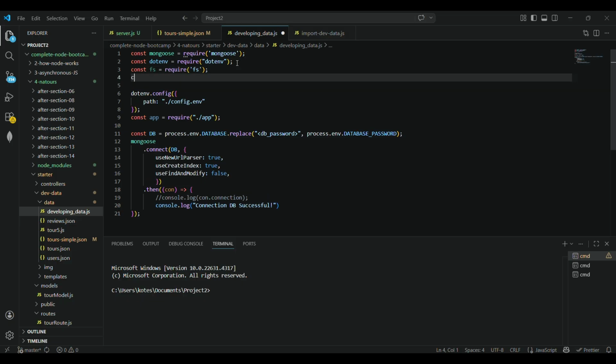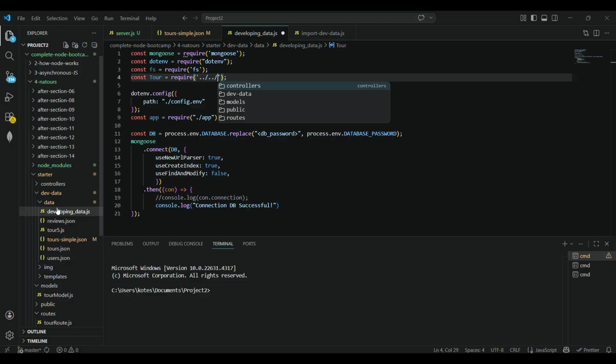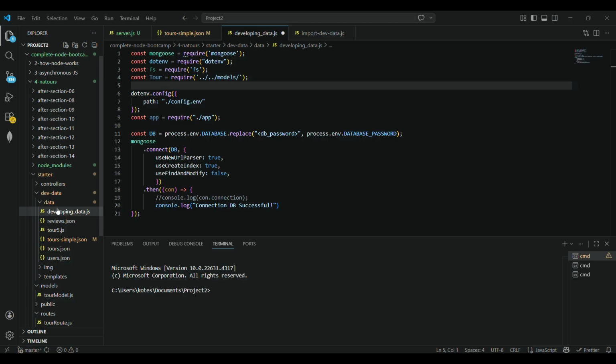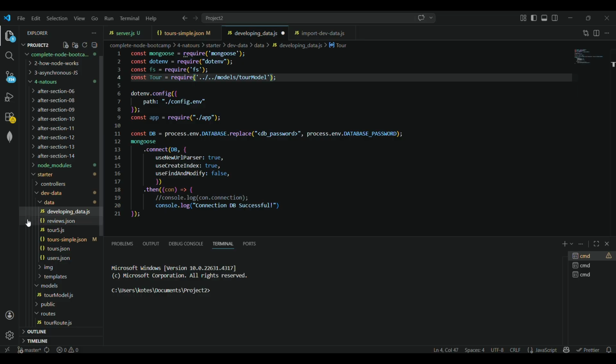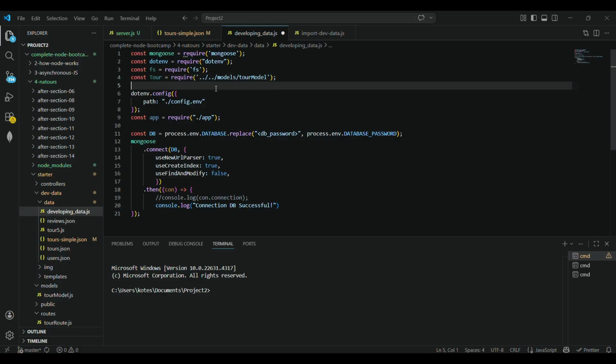And then of course we need the tour model, so let us import that as well. Require the location of the file, the path of the file. You need to go back, dot slash dot slash, and then models, of course, models slash tour model. Now we have our import statements.